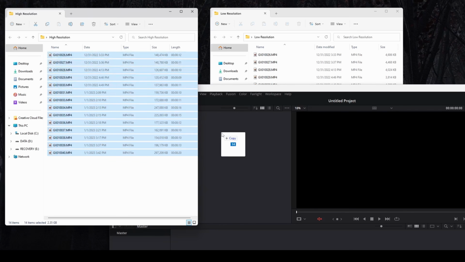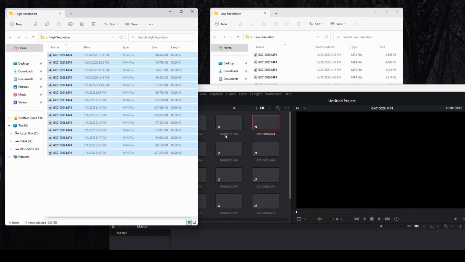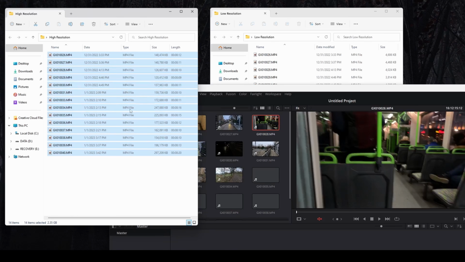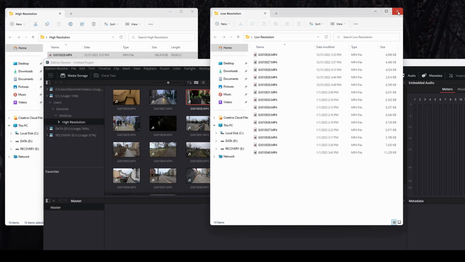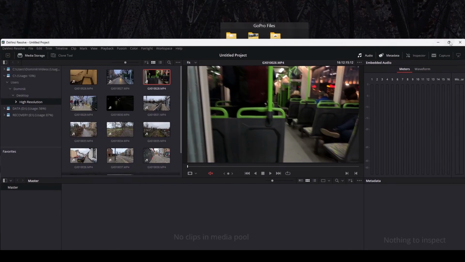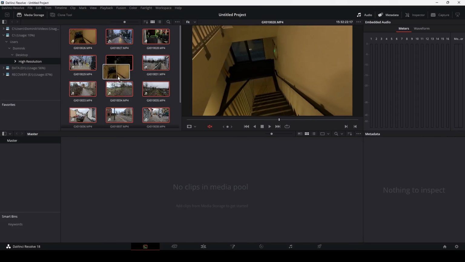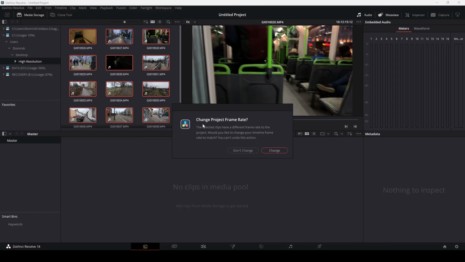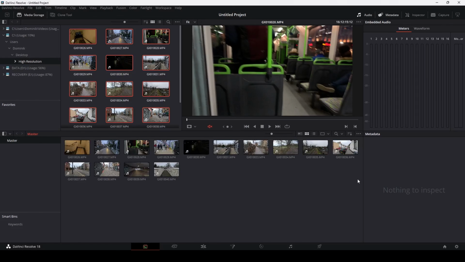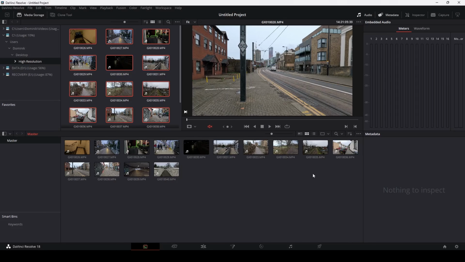So don't get mixed up because they both now have the same names. It might be easier to make a mistake. So take your high resolution files, import them. We can actually close the folders in the background now. So we've got our high resolution files imported here. And what we want to do now is just select them all, add them to the media pool so that we can use them. Do we want to change the project frame rate? Yes, let's change it. So as you can see, we've got all our high resolution files down here.